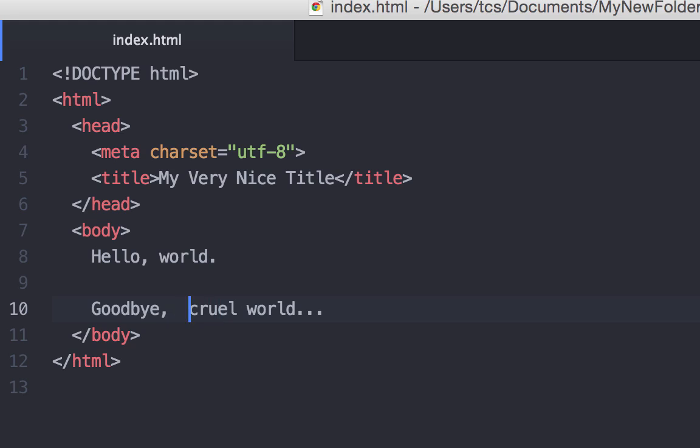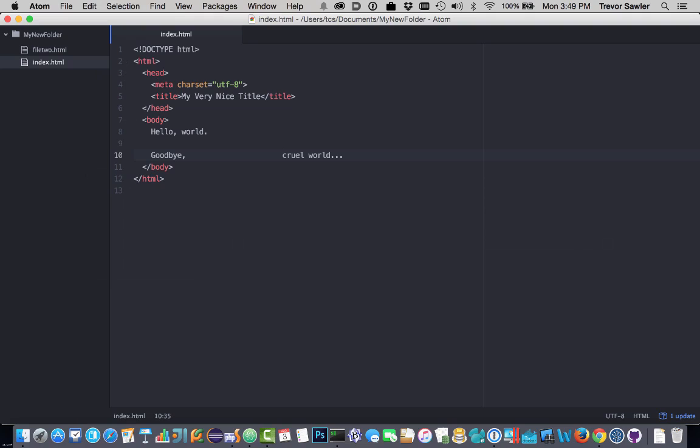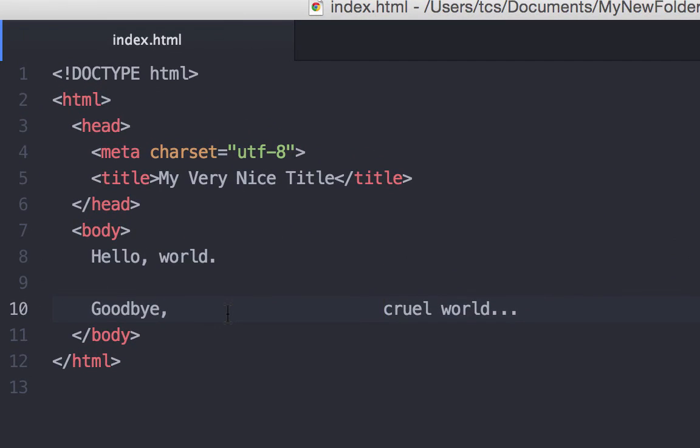Another example, if I put a bunch of blank spaces between goodbye and cruel world and save it, and then go back to my web browser and reload the page, I'm not going to see any of those spaces. One of the things that HTML does is whenever it finds words with no particular formatting, it just collapses them together and puts one space between everything. Now we can fix that. First of all, let's get rid of these spaces and return it back to just one space.